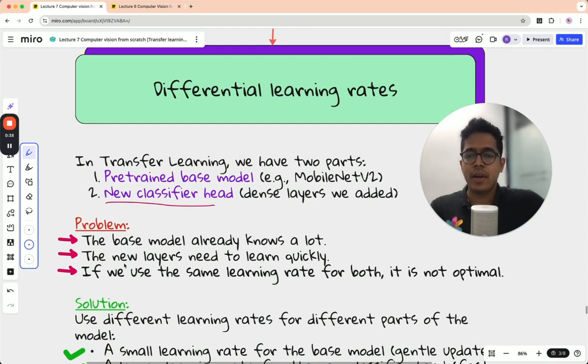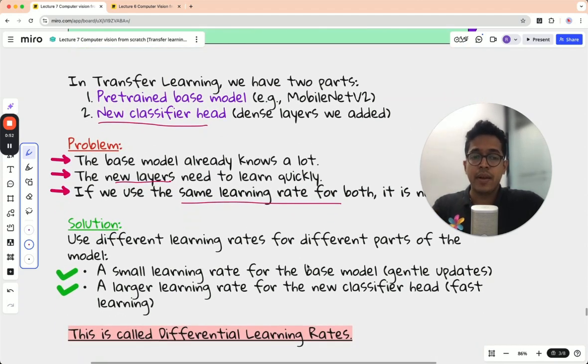So for new layers, use a bigger learning rate. For the pre-trained base model, use a smaller learning rate. Because using the same learning rate for both parts of the model does not make sense, because it's not optimal logically also. So perform gentle updates for the base model, whereas faster updates, faster learning for the classifier head. And this idea is called differential learning rate.